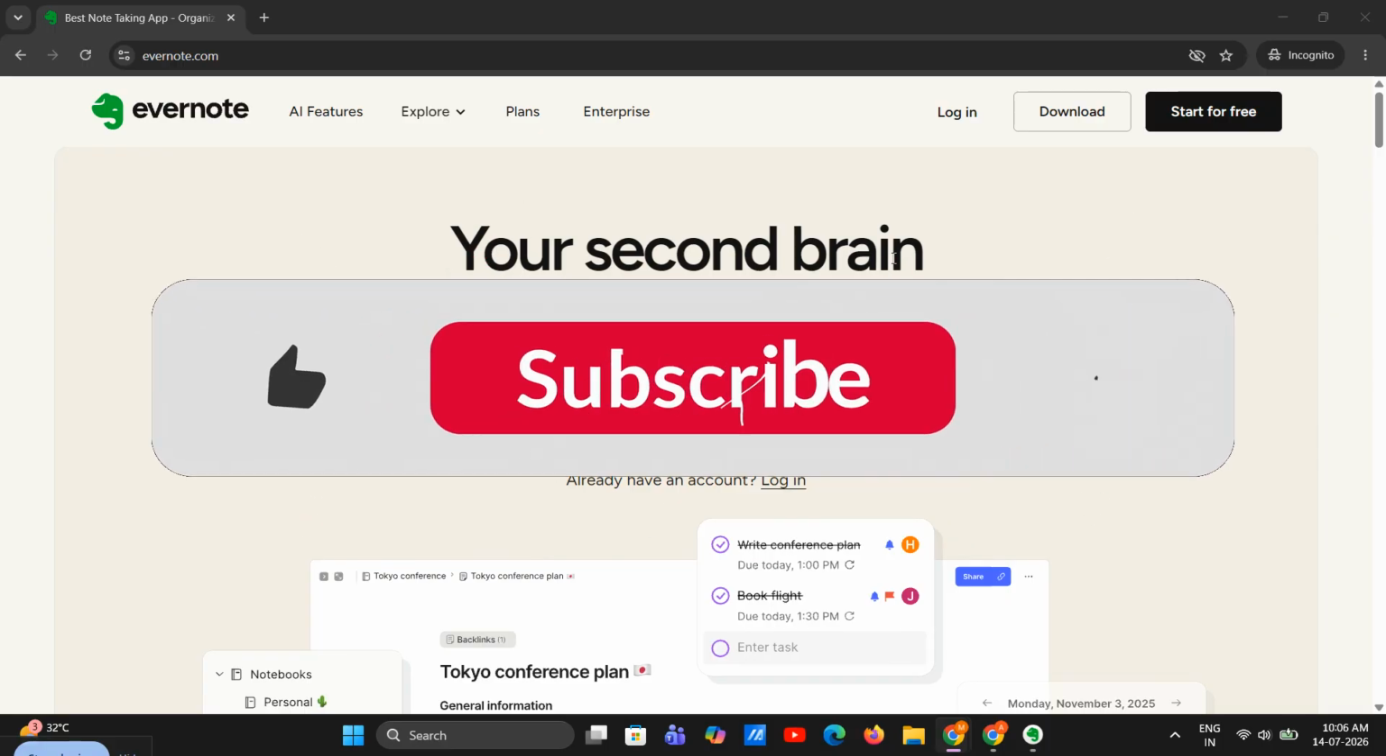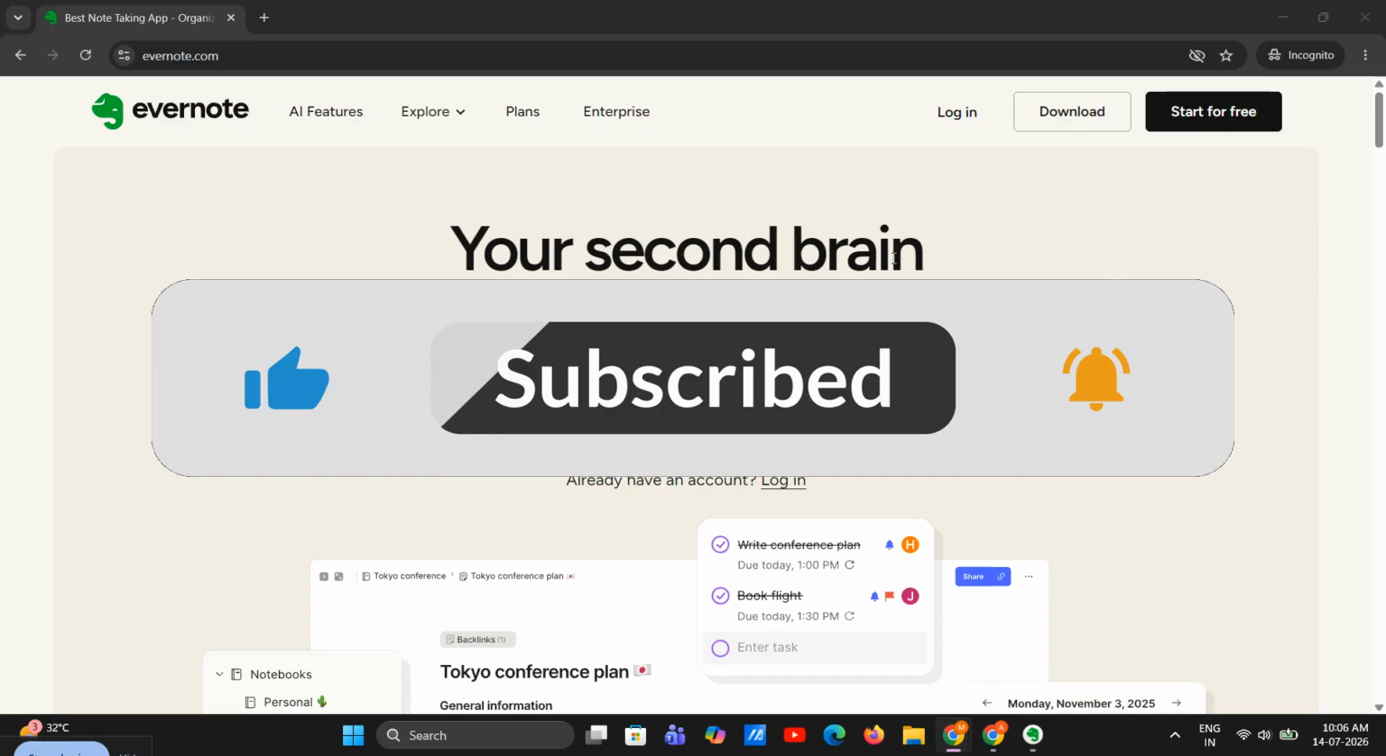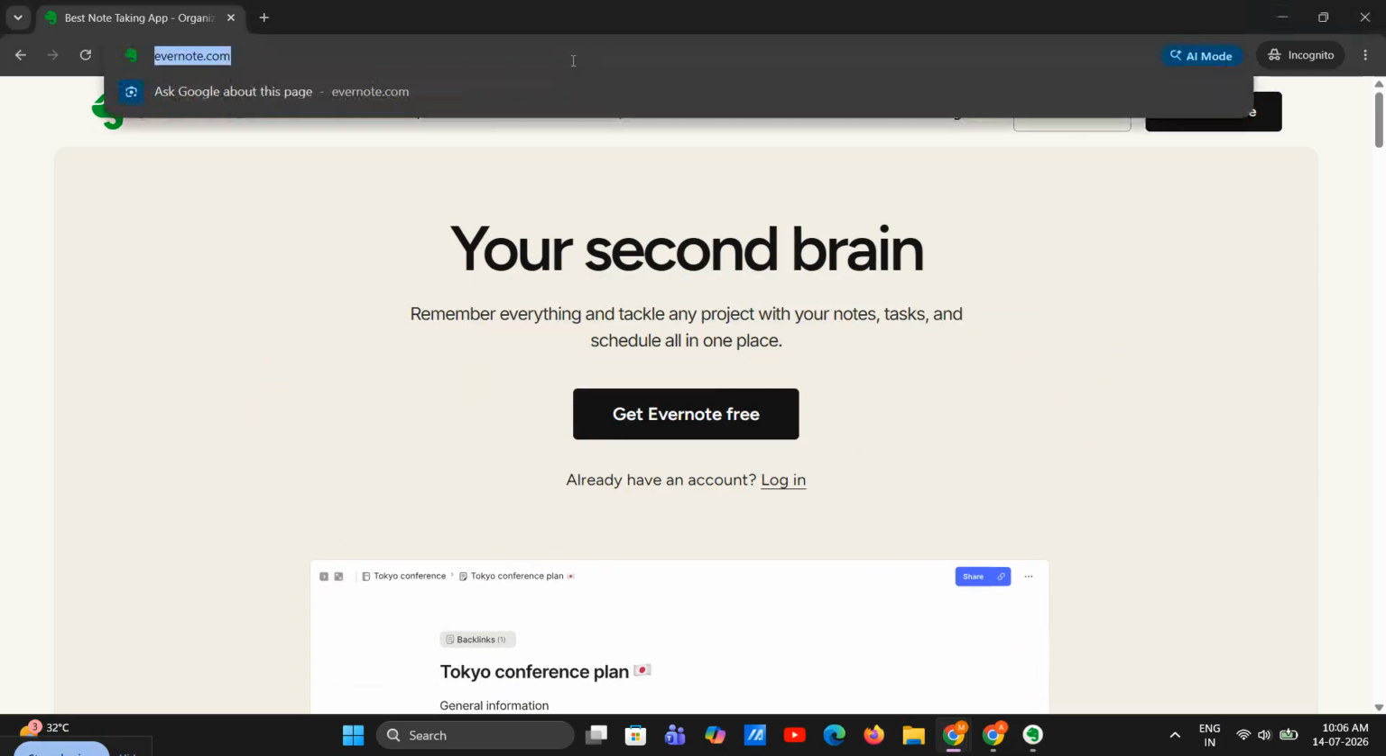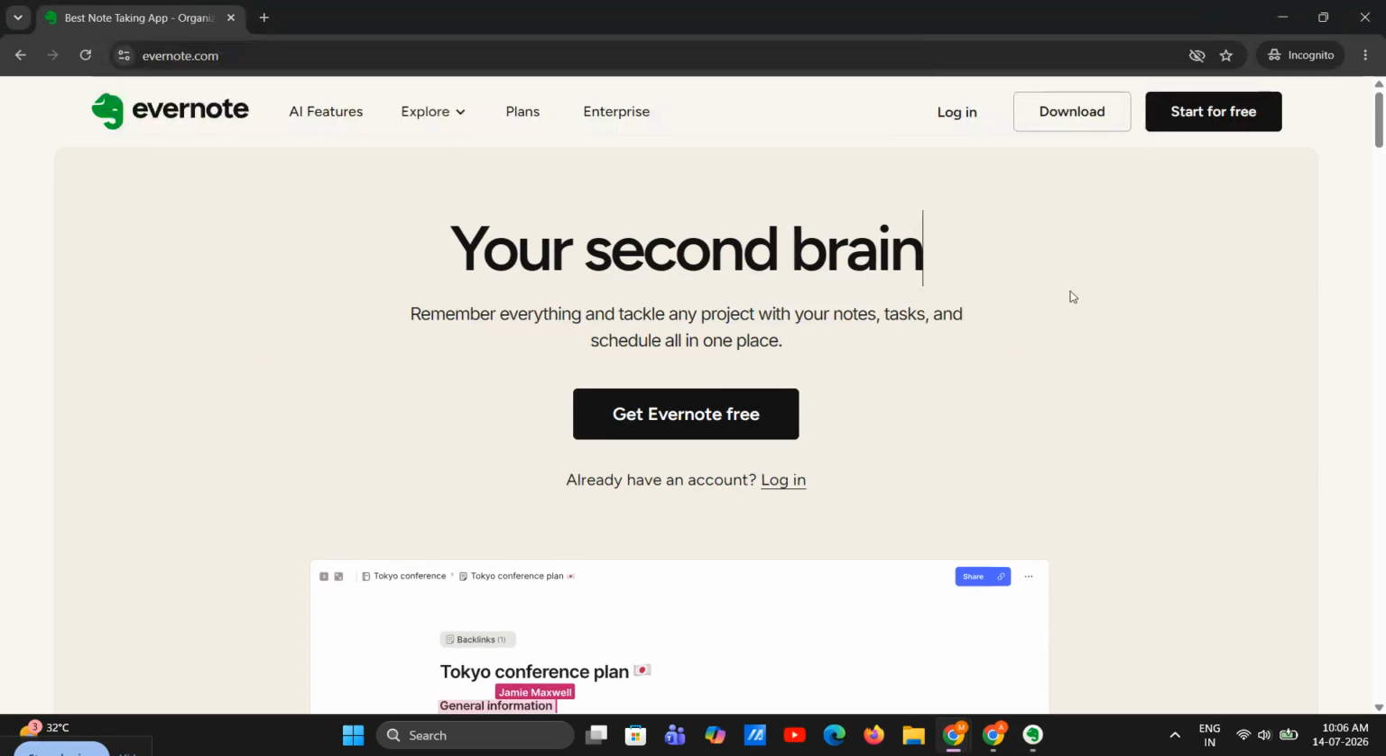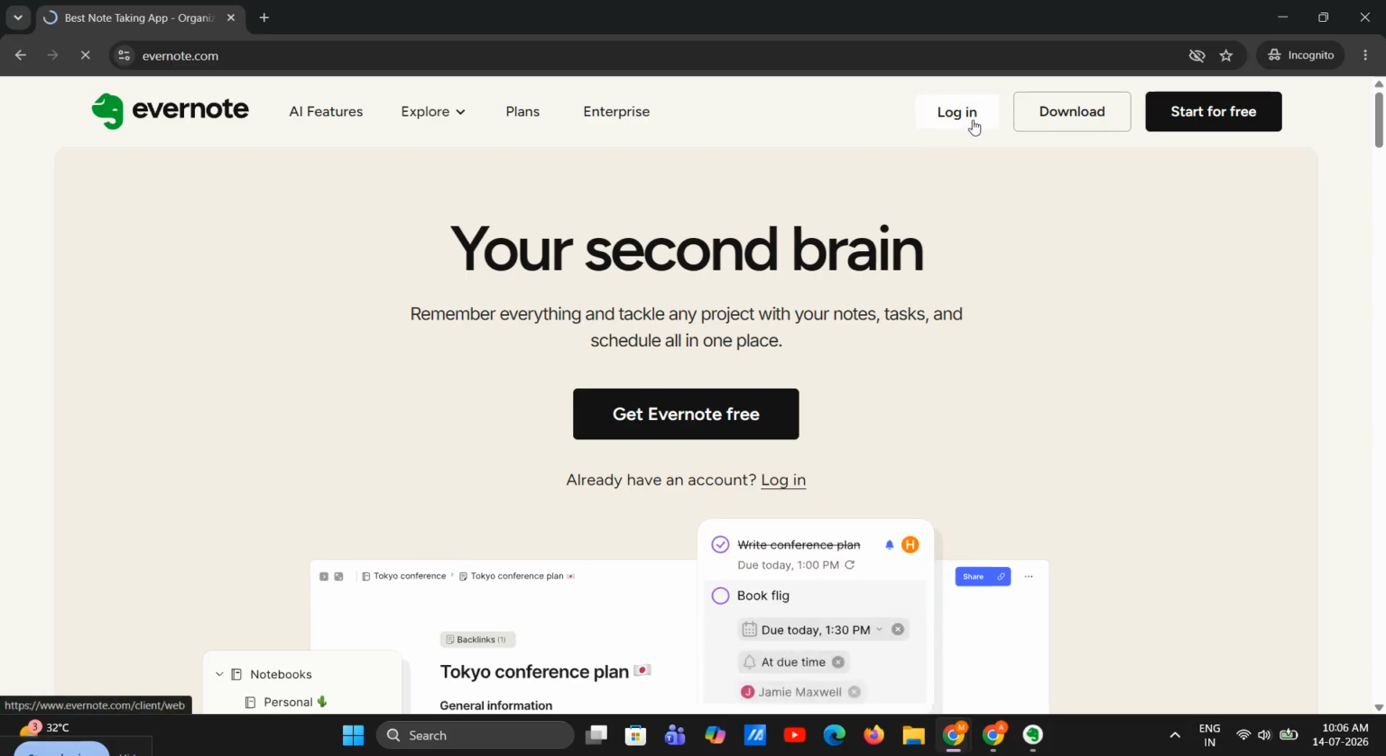First, open your preferred web browser and go to the Evernote website. You can type Evernote into your search bar or into the official website directly. Once the home page loads, look to the top right corner of the screen. That is where you'll find the login option. Click Login to begin the sign-in process.